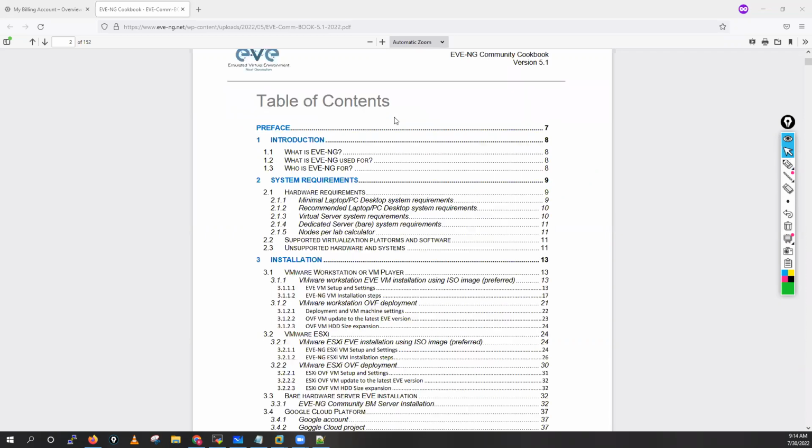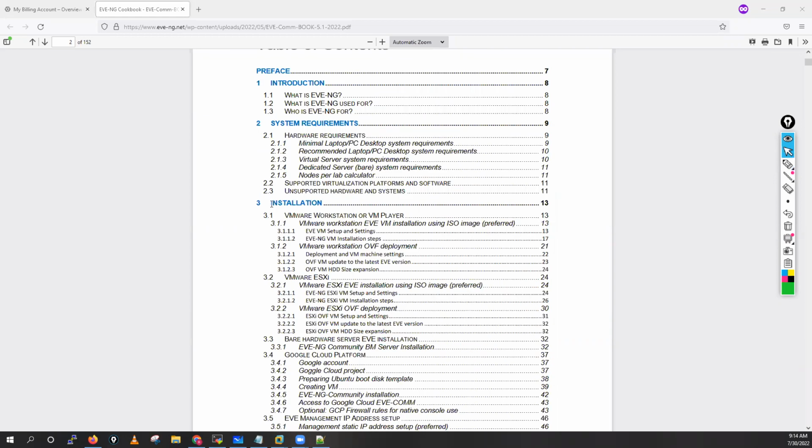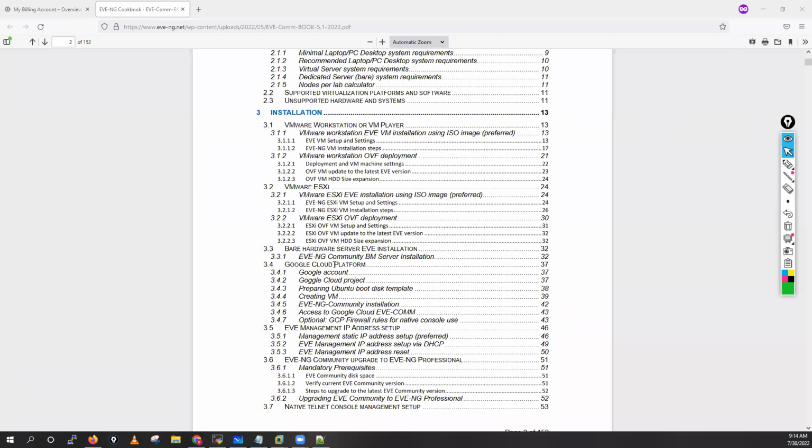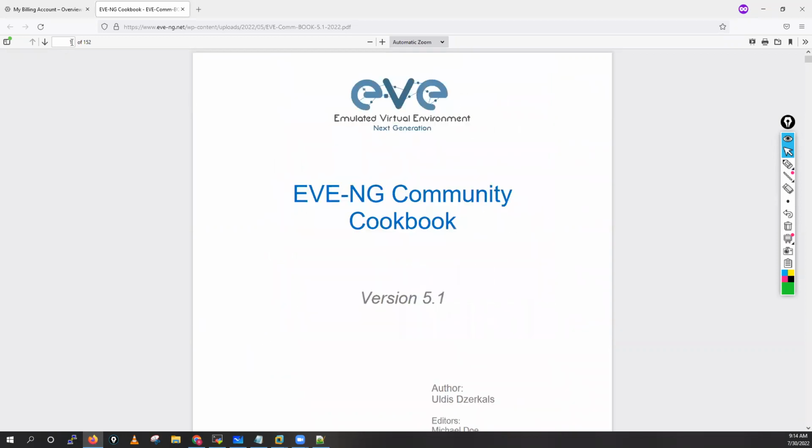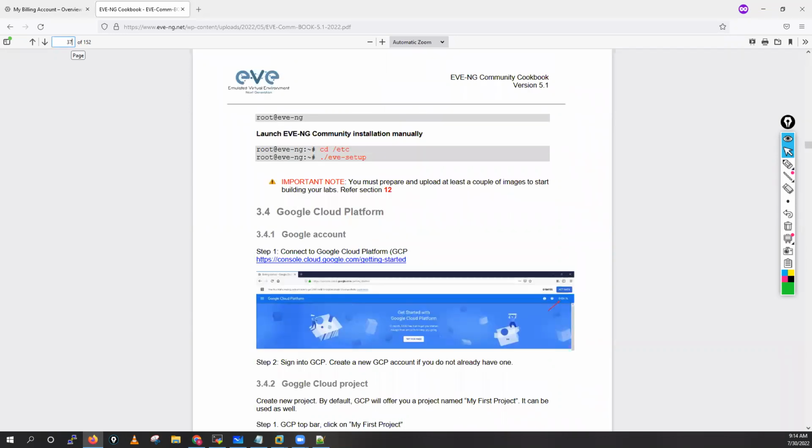Now you will see here in the installation how you can install on VMware Workstation, how you can install on a VMware ESXi environment, and how you can do the installation on Google Cloud Platform. It starts on page number 37, so you can directly jump to page number 37, and now you will get the details here.